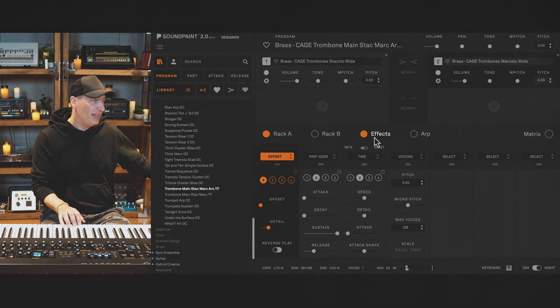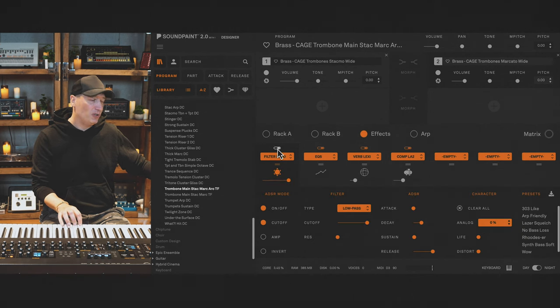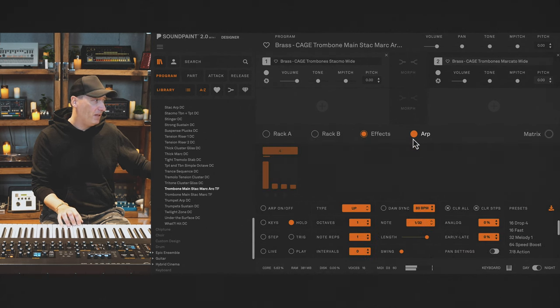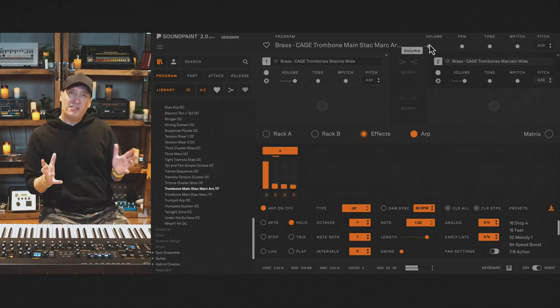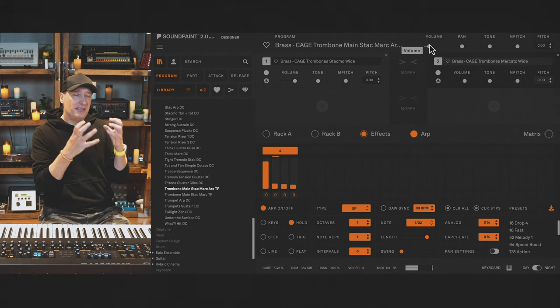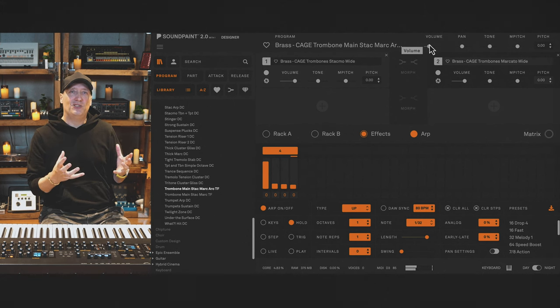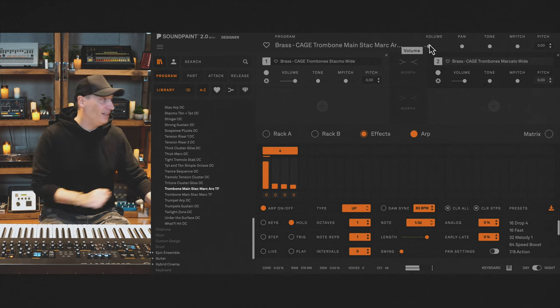I add a filter to that as well, and all of a sudden we get this more sort of, you can add an arpeggiator to that. And all of a sudden, we have this magical sound. It's a little bit brassy, it has a reminiscence of brass in its soul, but yet it's something entirely different.